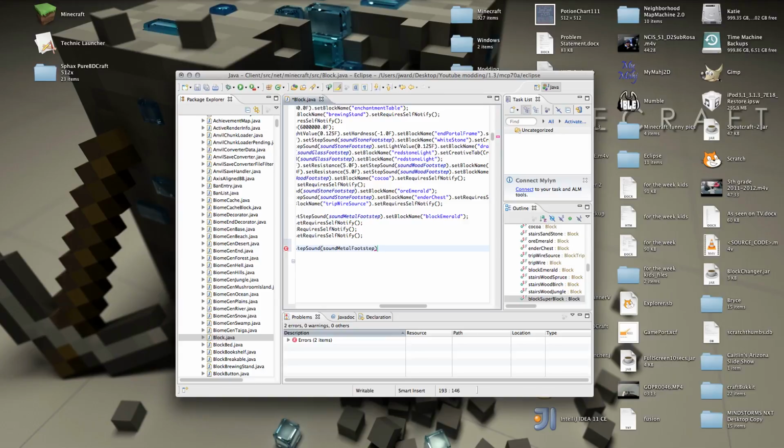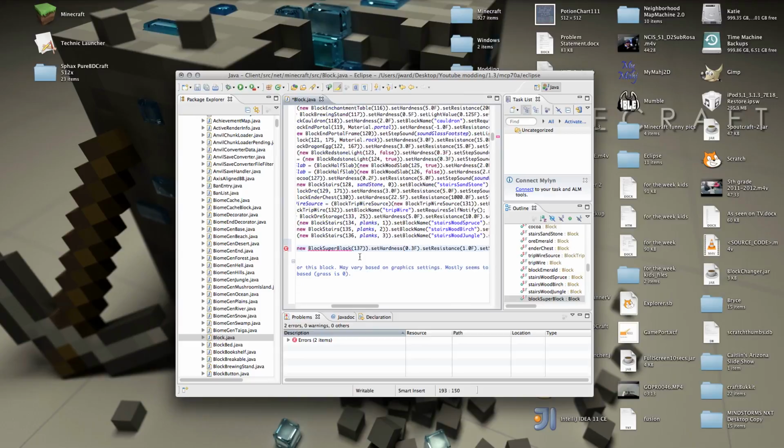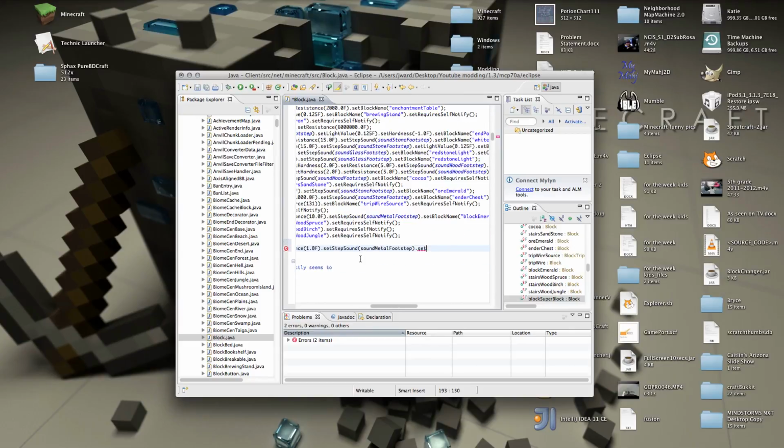And I'm gonna do dot set. Did we already set the block name? No. Alright, now you can set the block name. Set the block name. Make sure those quotes are there. And Eclipse is handy because it should do the second quote automatically. So we'll call block. Make sure that block is lowercase. Super block.